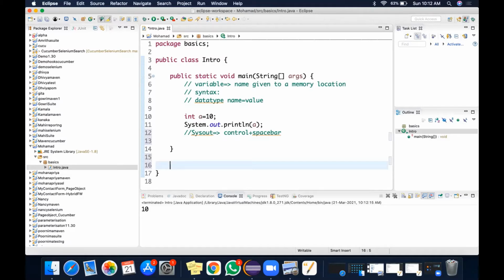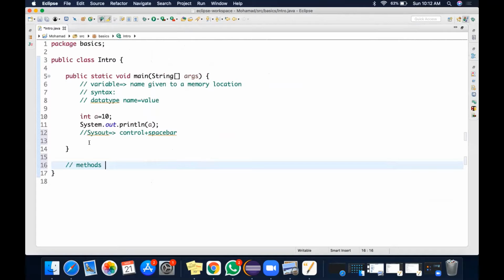So we have two types of methods. We can have user-defined methods in Java. I have just maximized the screen. We have two types of methods in Java: static and non-static methods. We can use any of these depending upon your need.